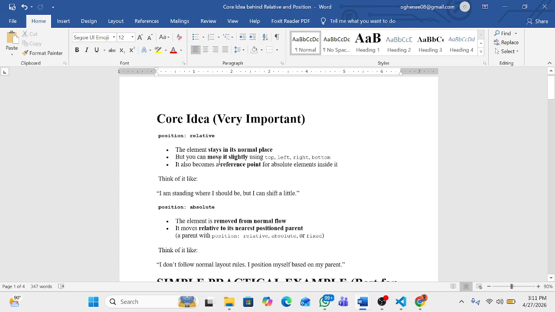All right. So we are starting with relative. For relative, the element stays in its normal place. For example, now you have a television. You have a black and white television. All those people they use all the days. The black and white television is just there, like in one place. It's not movable.